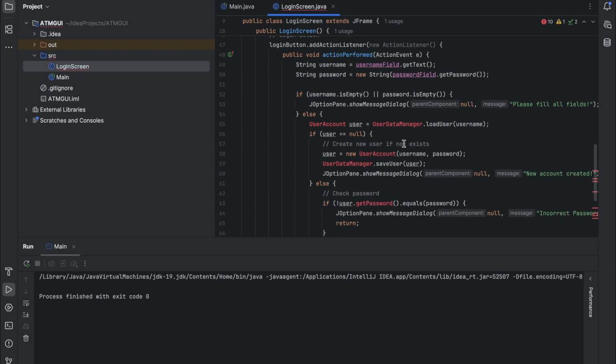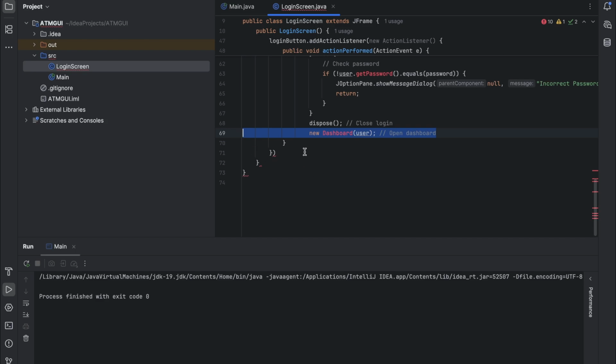But for now, let's do something else. We're supposed to add another line of code just below here. The line of code is setVisible.